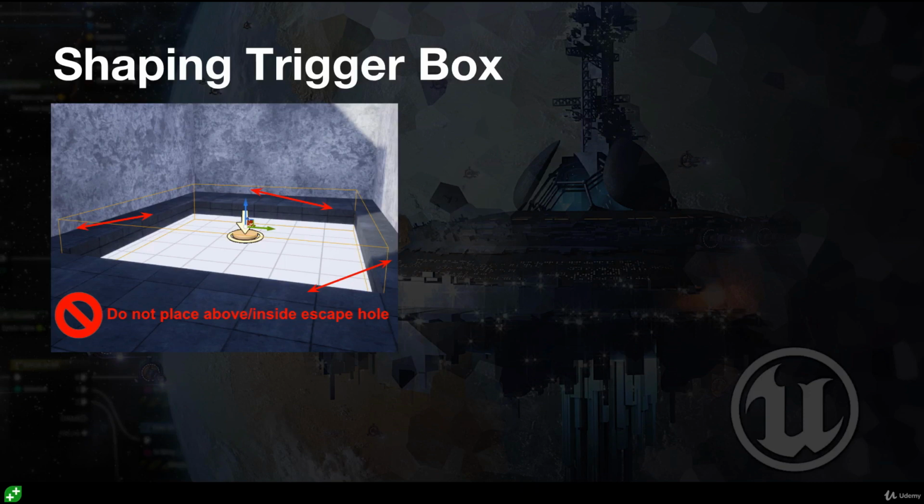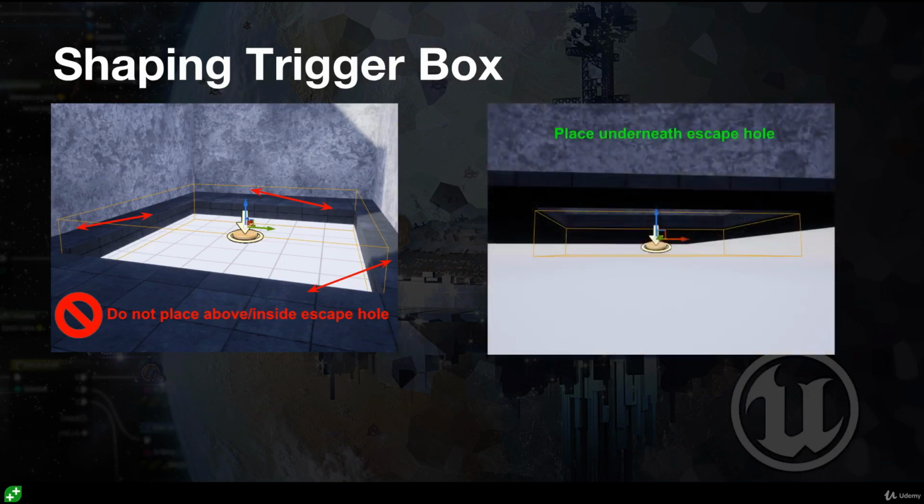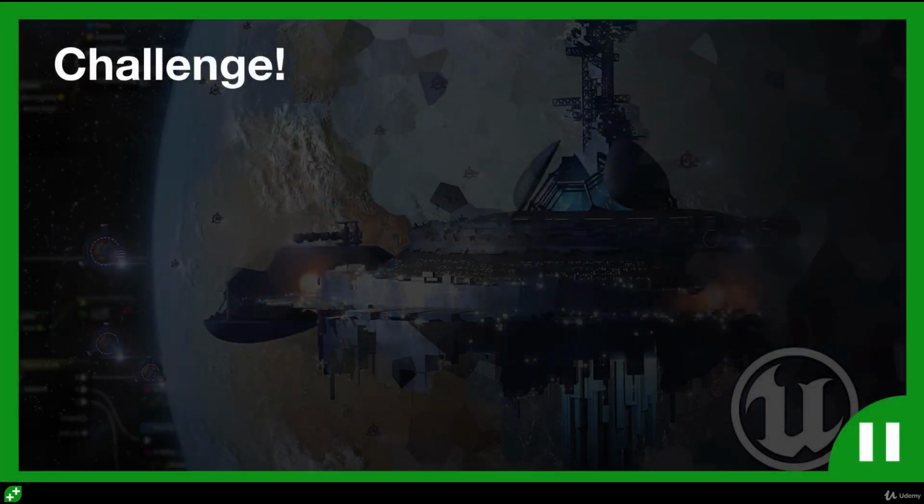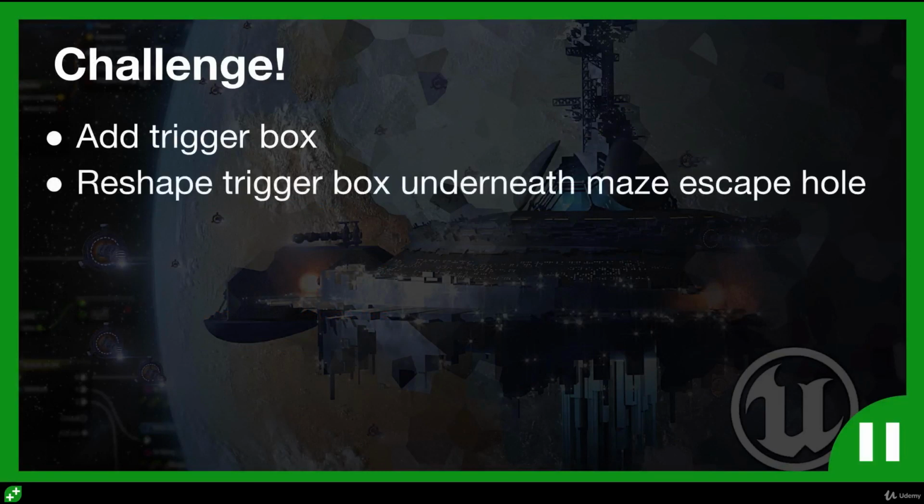And the solution for this is simply to place and shape the trigger box underneath the escape hole of the maze. So a challenge for you right now is to add a trigger box to your level, and I want you to place and reshape it underneath your maze escape hole. So pause the video here, have a go at placing and shaping your trigger box, and then come back to the lesson.